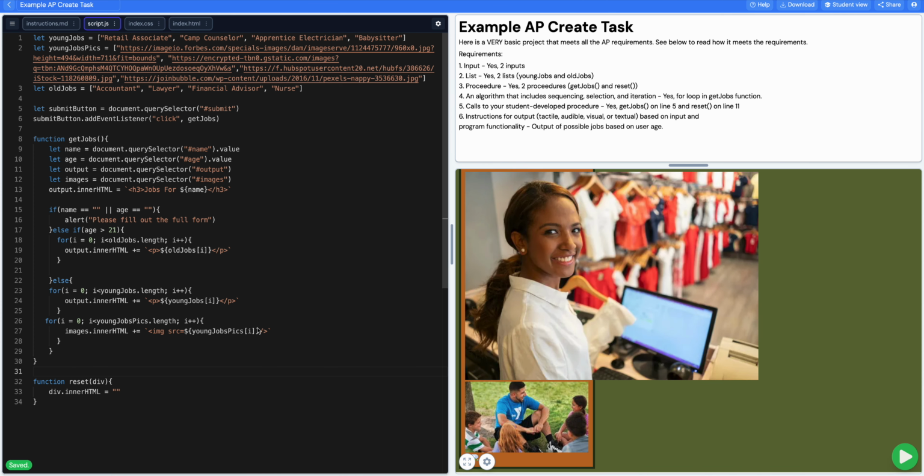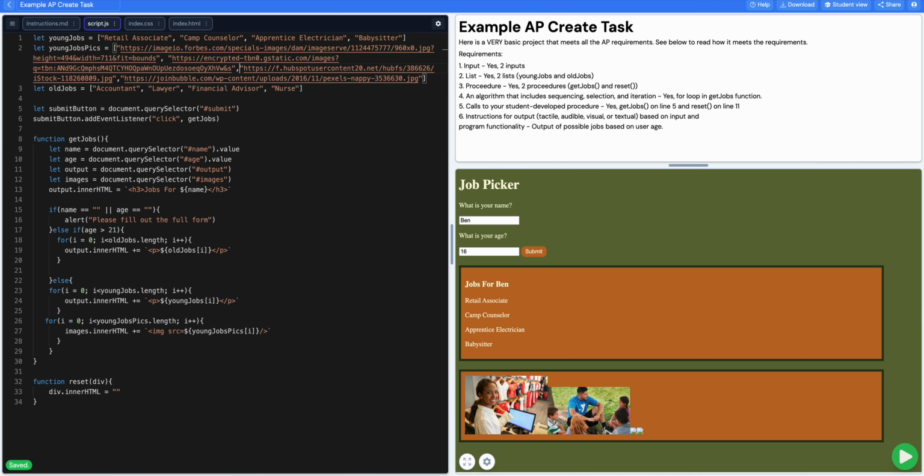Okay, let's try this again. Let's see if this works better. Okay, I'm gonna say 16. All right. Oh, those two images are broken. That's why those aren't working. Let's see here. This one's not working, and this one's not working. Oh, I guess we gotta redo those.